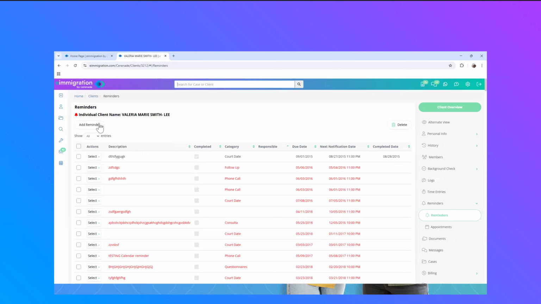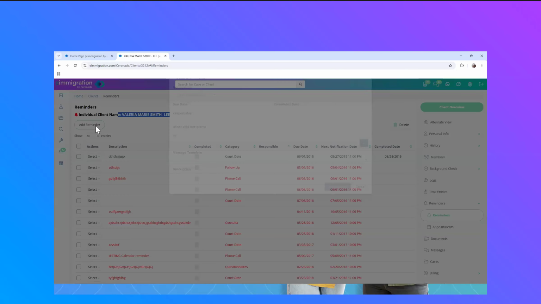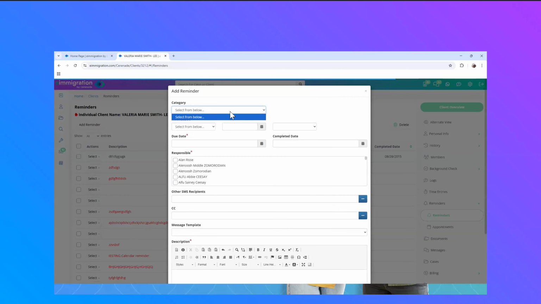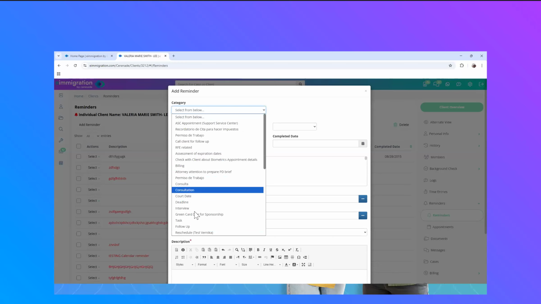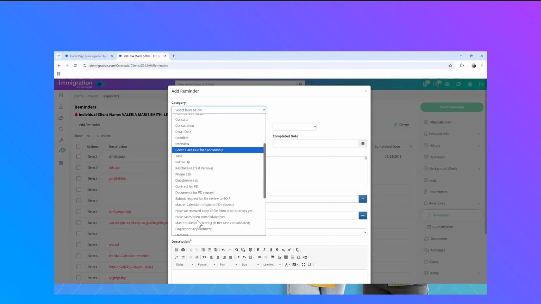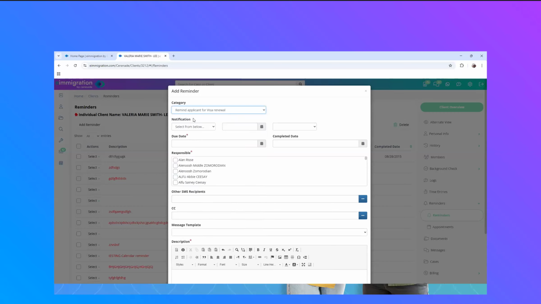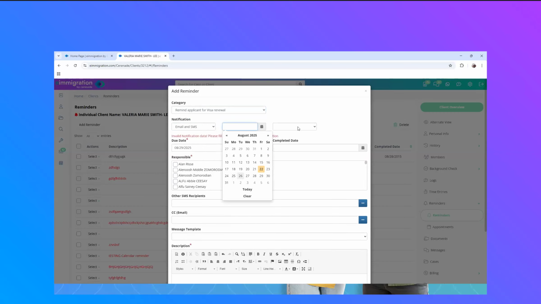And again, the category, which is still loading. Okay, here we go. The category, I'm going to again have my own specific category. Let's say we need to remind the applicant for her visa renewal, and we need to do that by the 29th. But we need to send a notification so they know that this visa has to be renewed. How are we notifying? It could be email, text message, or both. And I'm going to pick maybe a few days before the due date and the times.